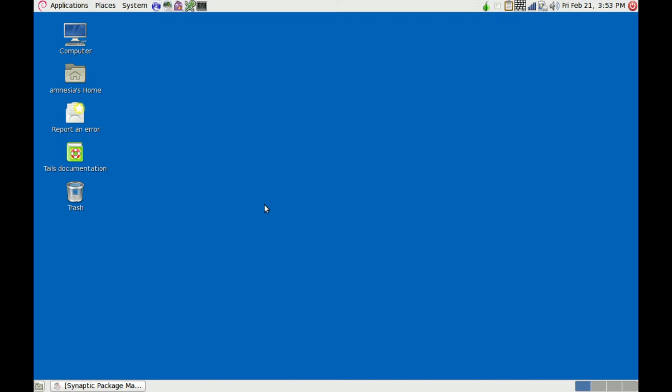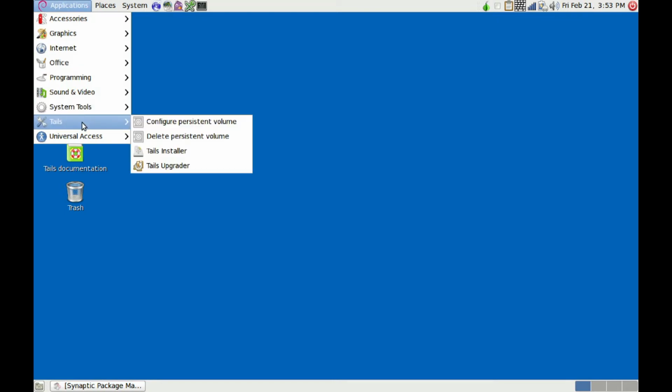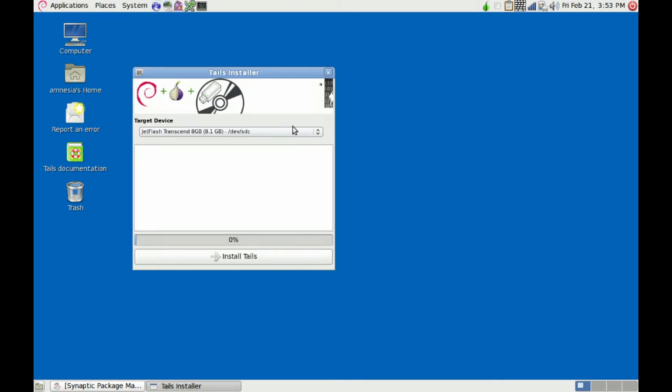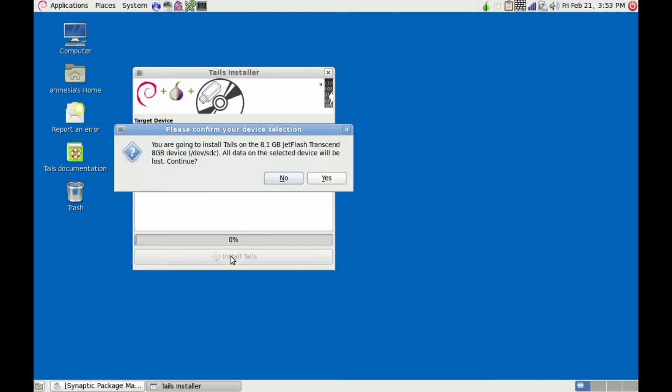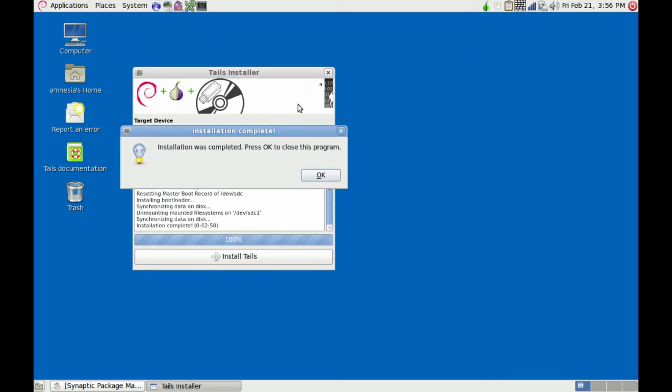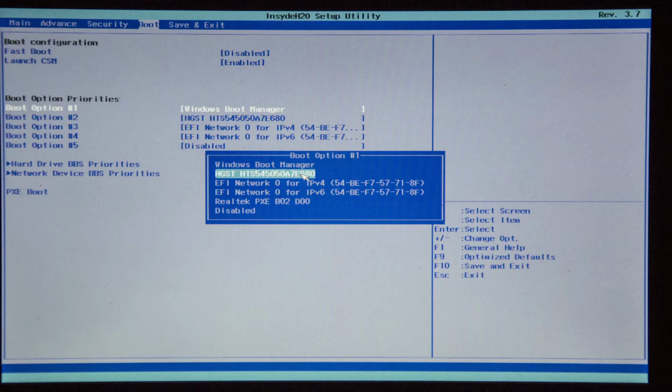Insert a USB device and launch the Tails installer, located in Applications, Tails, Tails Installer. Select Clone and Install. In the drop-down menu, select the USB device. Select Install Tails. When it's ready, shut down Tails and enter BIOS again. Now change the boot sequence so that the USB port is at the top, save and exit.